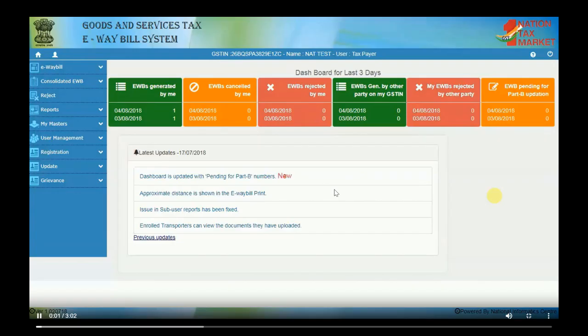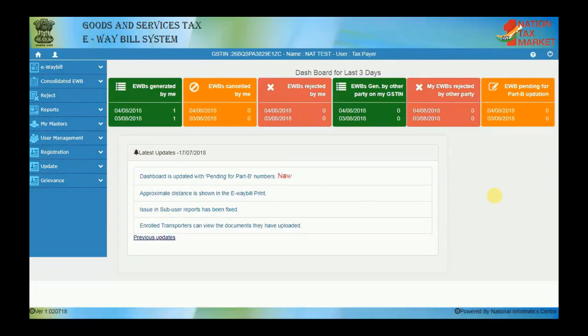In the e-way bill system, provision has also been provided to the generator and transporter to extend the validity of the e-way bill if the consignment is not expected to reach the destination before the expiry of the validity of the e-way bill due to some reasons. Please remember that only the generator or present transporter of the e-way bill can extend the validity of the e-way bill.